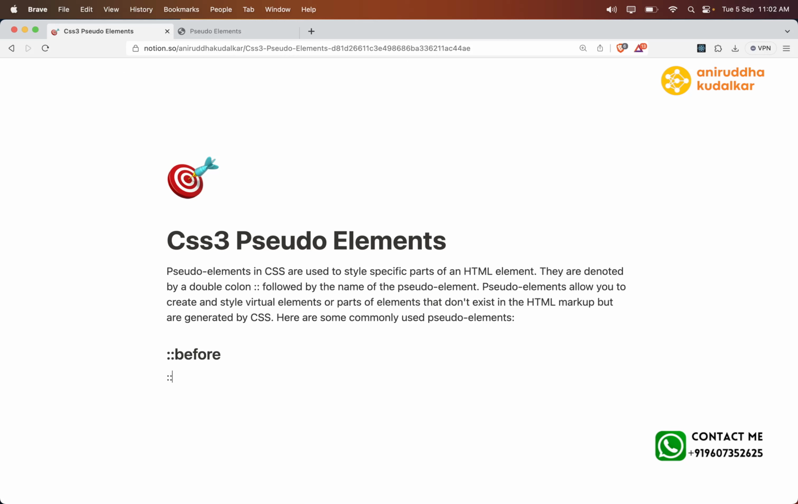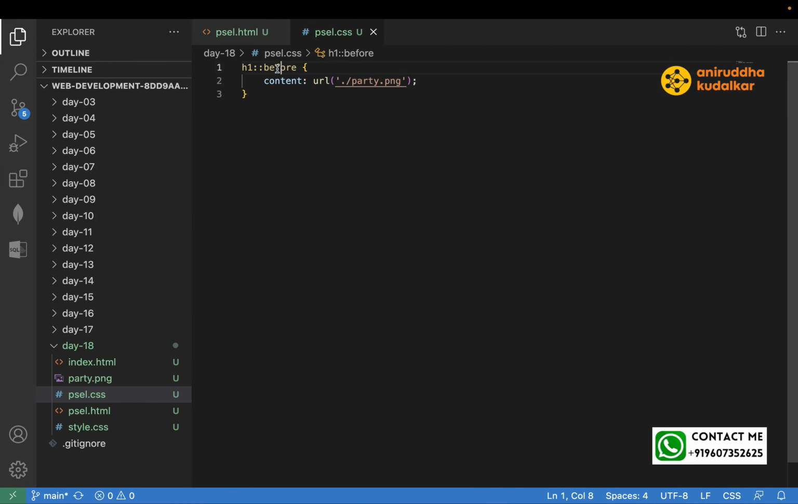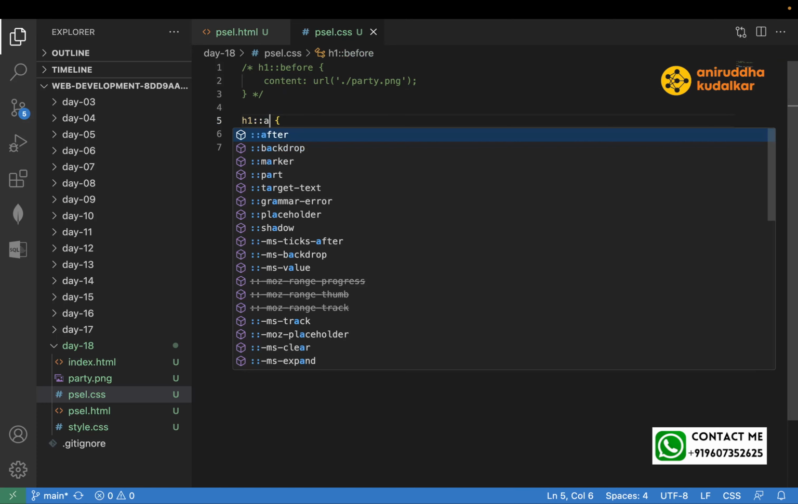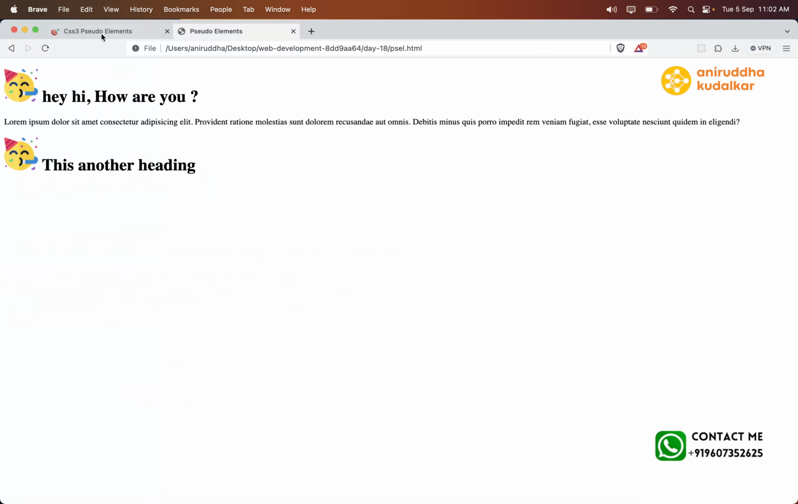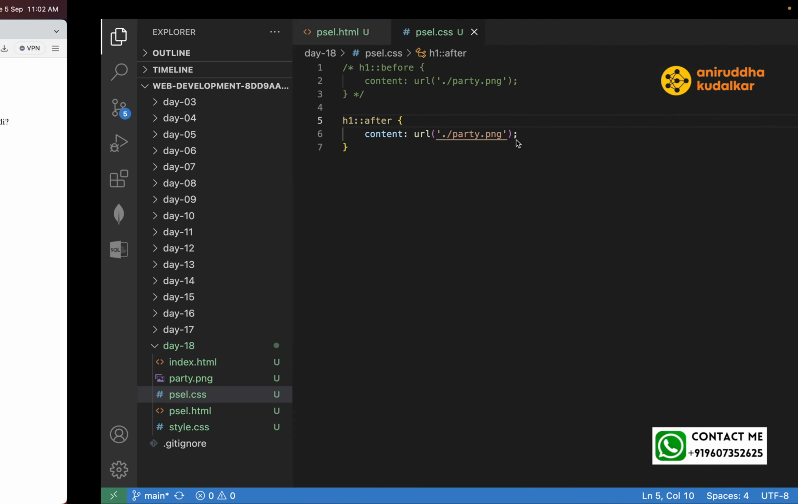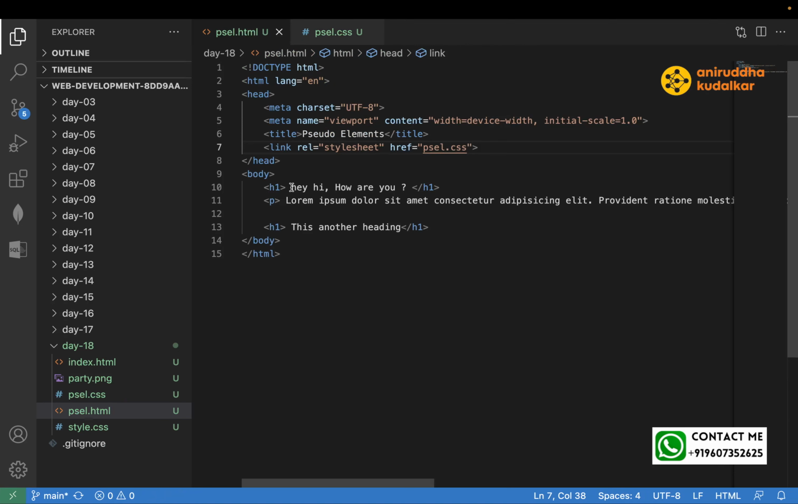Same with after, sorry, H2 after. After the content. So I will comment this out, otherwise it gets confused, or it gets collided, right? After. Refresh it. Can you see after? This is not part of the HTML, remember that. Nowhere in the HTML will you find this image. But the image you have added later on, and that's what pseudo elements are.